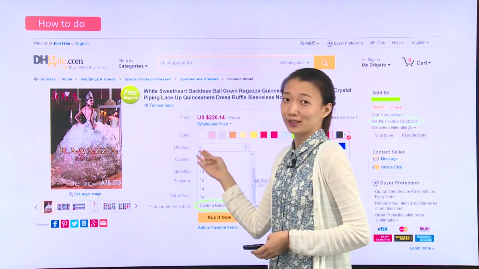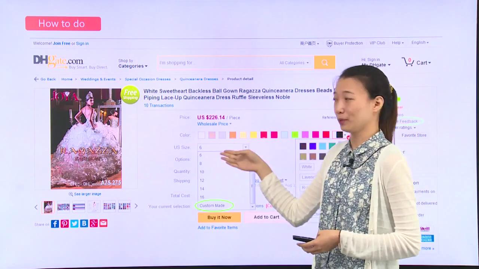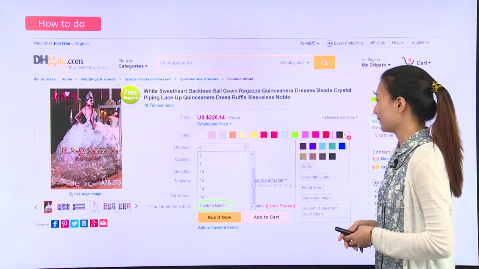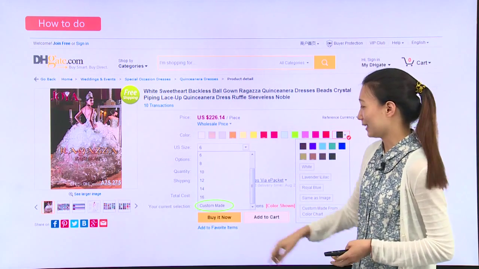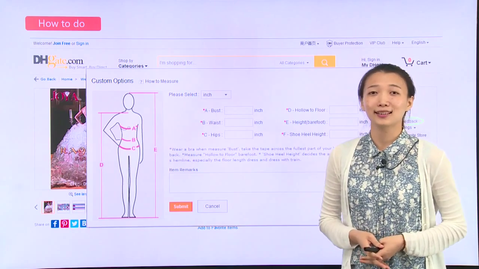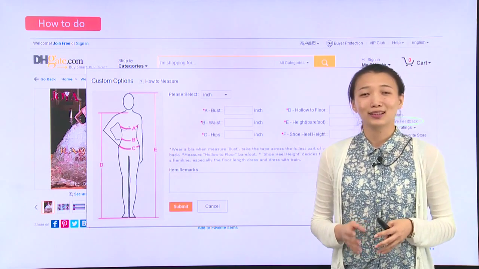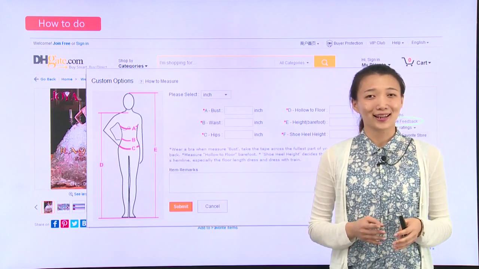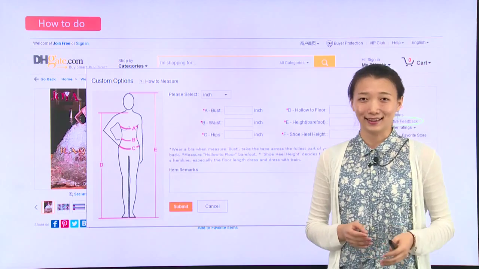So she came to choose the color and the size of this dress. She came to set the attributes, but unfortunately, there is no size that fits her. So she clicked the Custom Made button. Custom Made is a unique service for the buyers of wedding gowns because the artisans want the bride to get the best dress they can for her most important day in life.